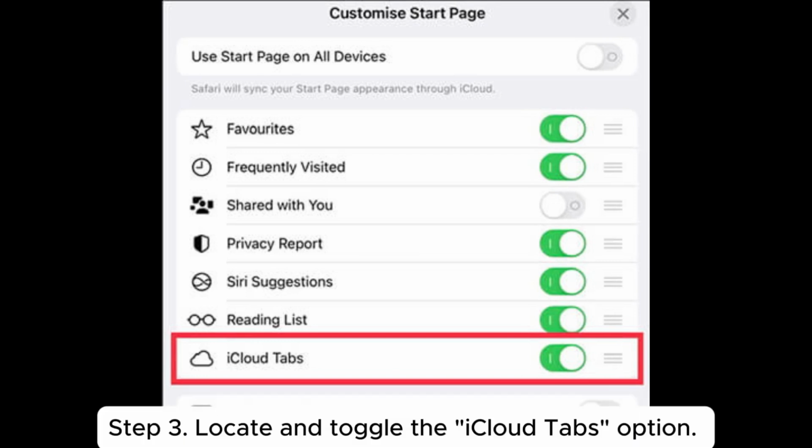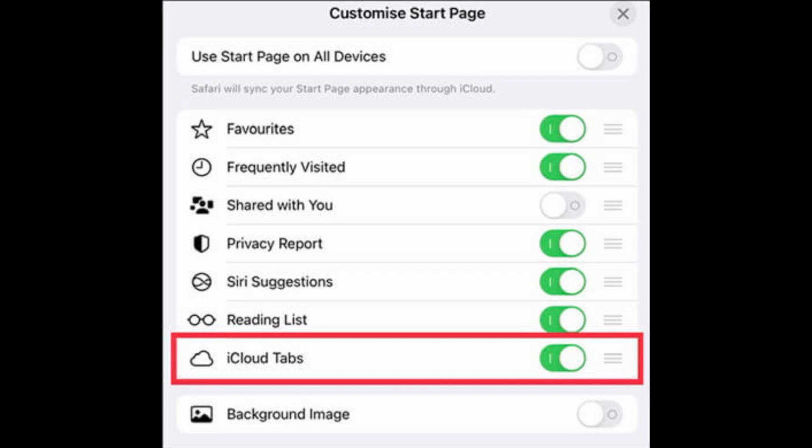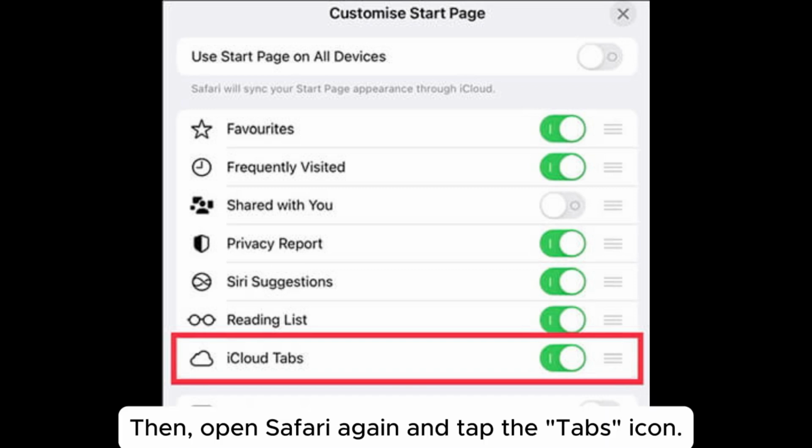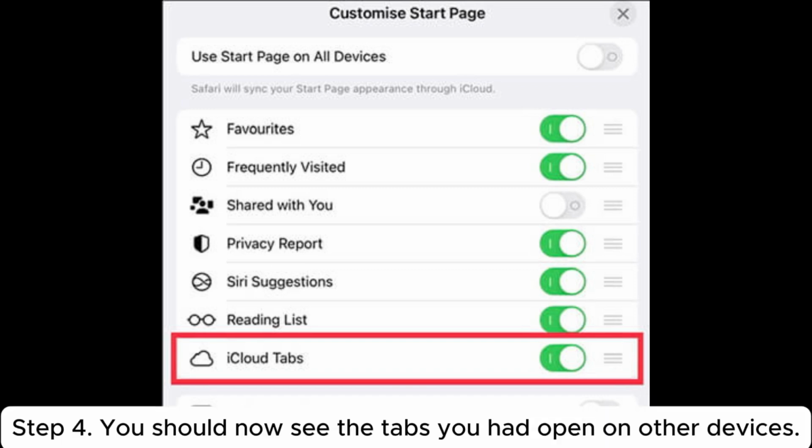Step 3. Locate and toggle the iCloud Tabs option. Then, open Safari again and tap the Tabs icon. Step 4. You should now see the tabs you had open on other devices.